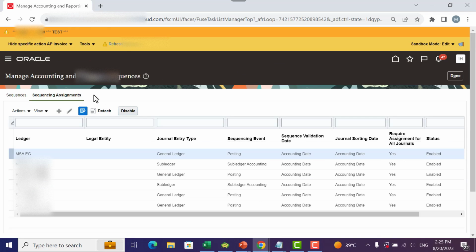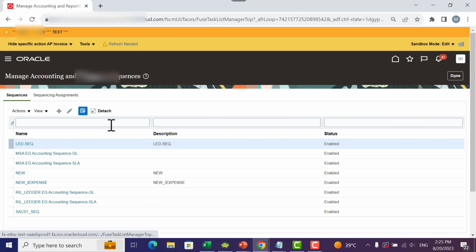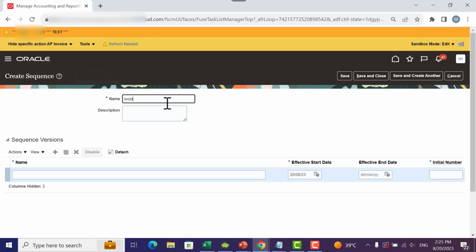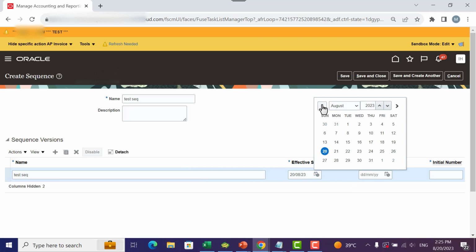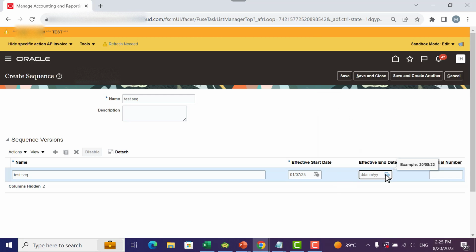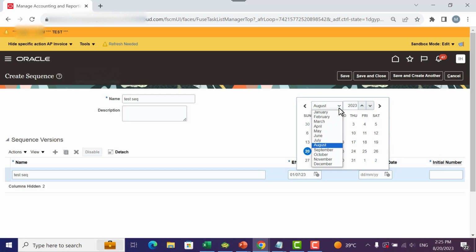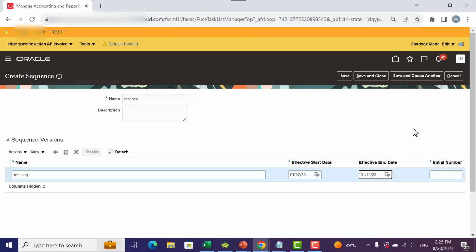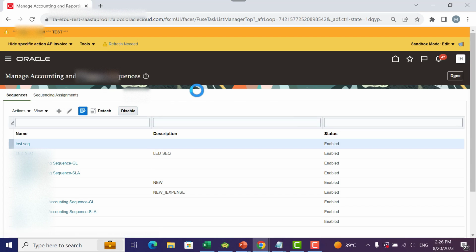If you need to make a new one, for example, go to sequences, create, you can enter the name, test sequence, you can enter a version. You can also put effective start date from July until end of the year. Initial number will be 01/07/2023. Save and close. Go to sequencing assignment.